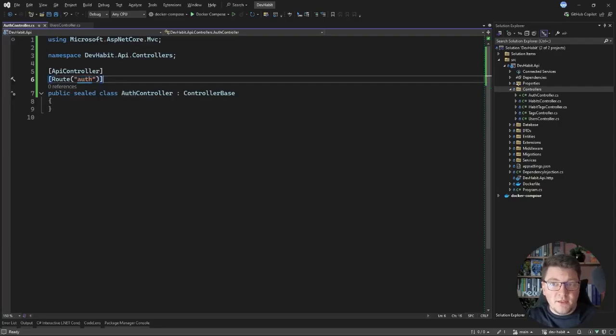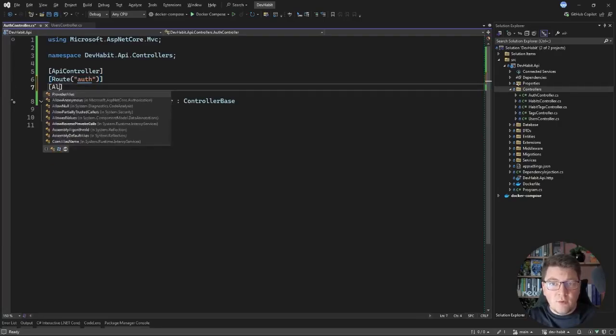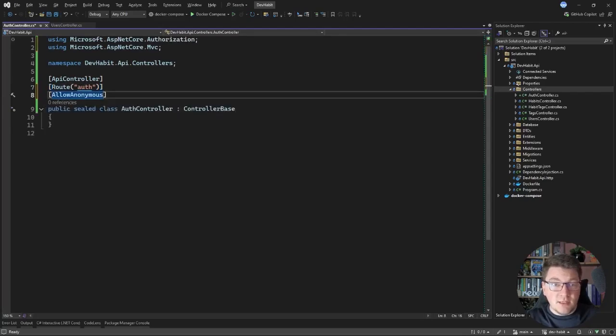Also, when it comes to authentication for this controller, I want all of these methods to be publicly available. So I will decorate it with AllowAnonymous.